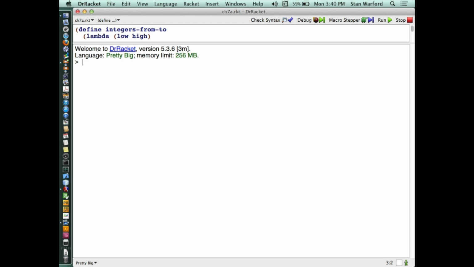Now, do you remember what would happen if I did parentheses A, B, C, D? What would happen if I did this? Do you know what would happen here? Yeah, it's an error. Now, why is it an error? Because A is not a function. It expects this to be a function, right? So do you remember? Let's review.